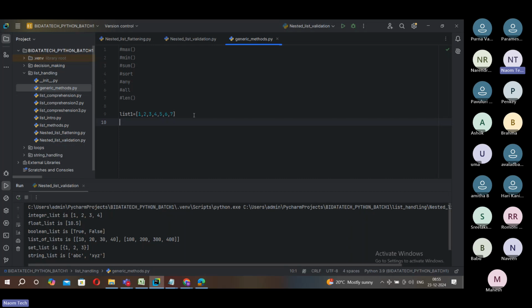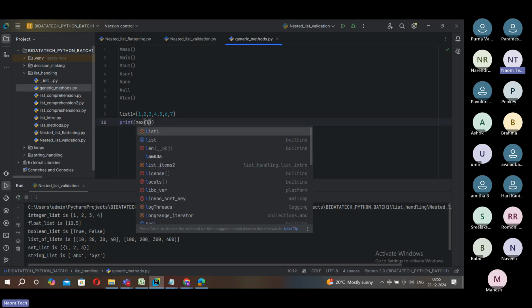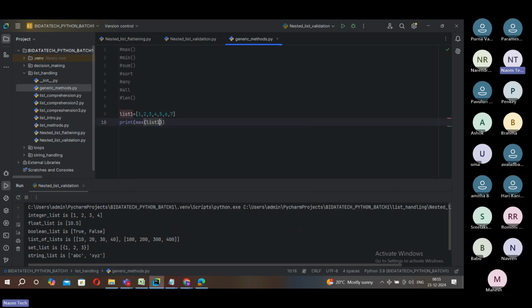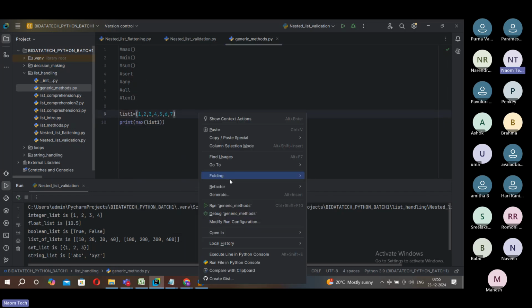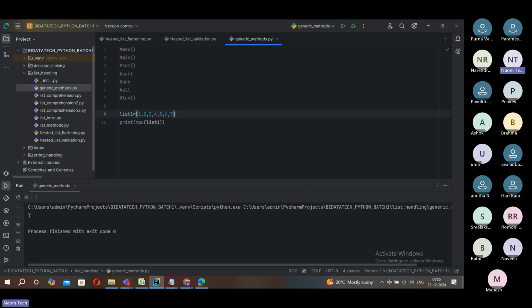So what do you do right now? You try to get max. If you want to get max, it's simple, right? Print max of list. Then it directly gives you max. Okay, and right click, run this. You can see this here.